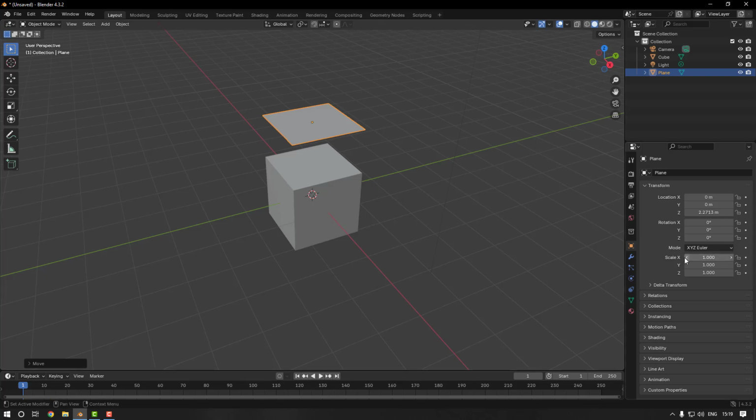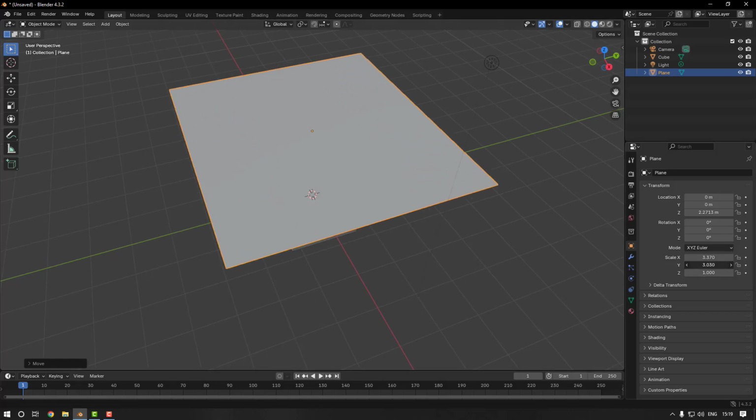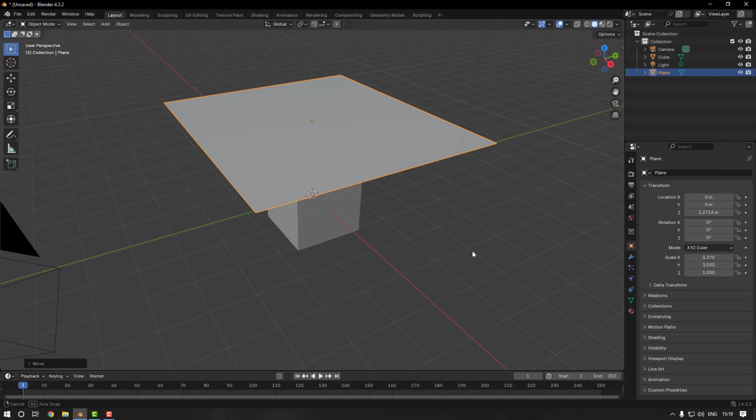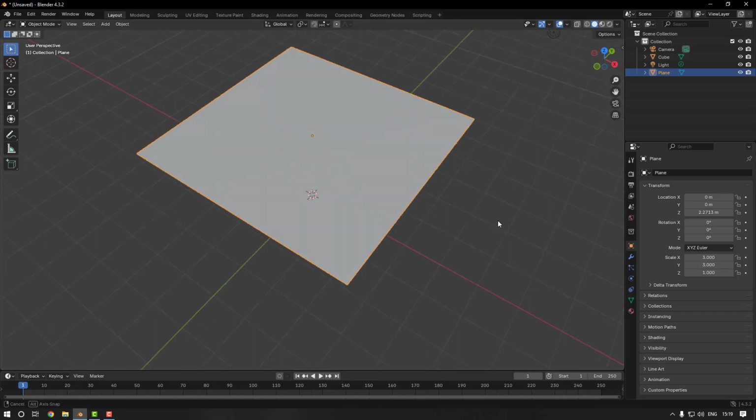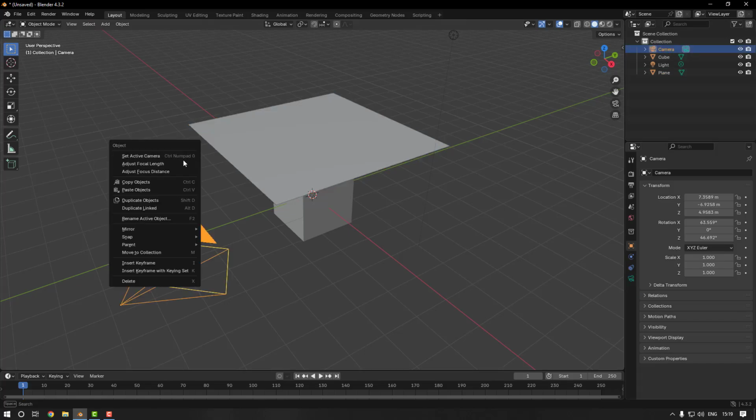For example, let's change it from transform, and let's change the scale X like this, and scale Y like that. Okay, to make it symmetric, let's make both of them a 3 like this. Nice. Also, if you want to see how it looks like, just for that, let's go to camera and right mouse. You can click to set active camera.